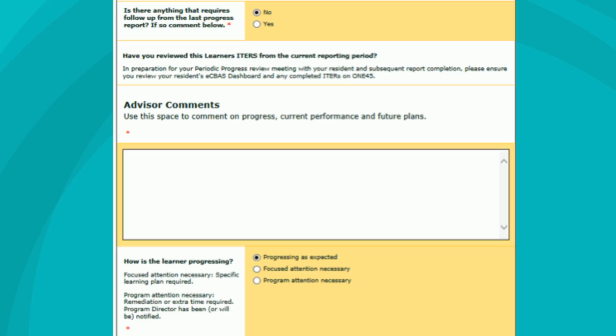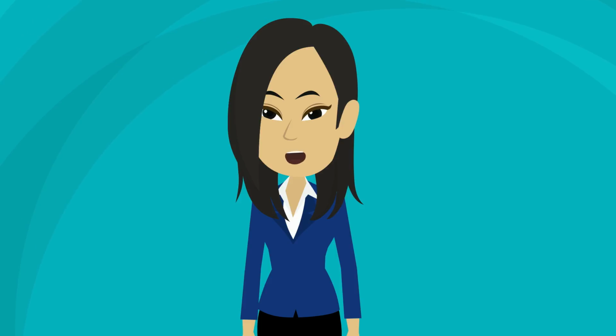The advisor's report is where you can expand on any plans that you have developed with the resident. This section is an open narrative box that you can use to explain resident progress, highlight areas from the progress report, document learning objectives, or to describe any difficulties the resident might be experiencing. Selecting the appropriate milestone is described in further detail in another module.